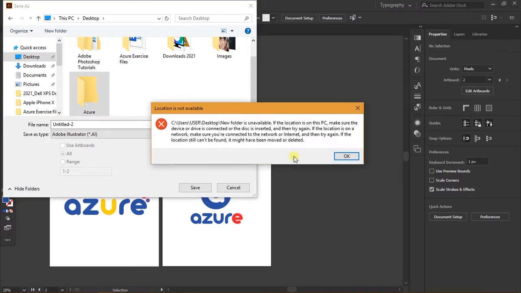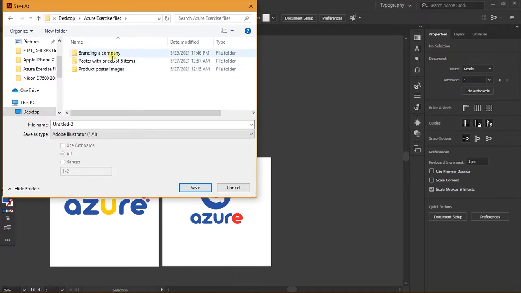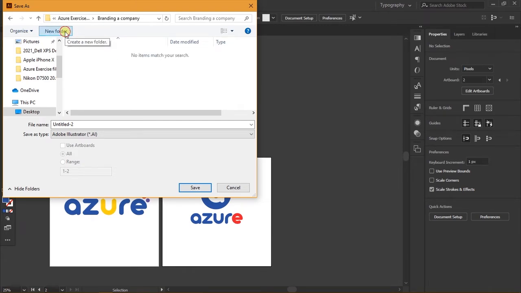Actually, you don't have to create a folder, you can just go to our exercise files. We've already created a folder for you. You just need to click on branding a company, and then you're going to create a new folder. You're going to say Azure company logo, and as easy as that, you can just enter, and you can name your logo Azure company logo.